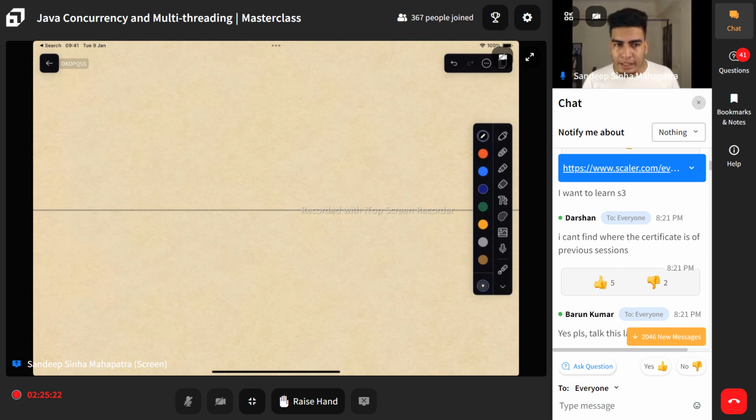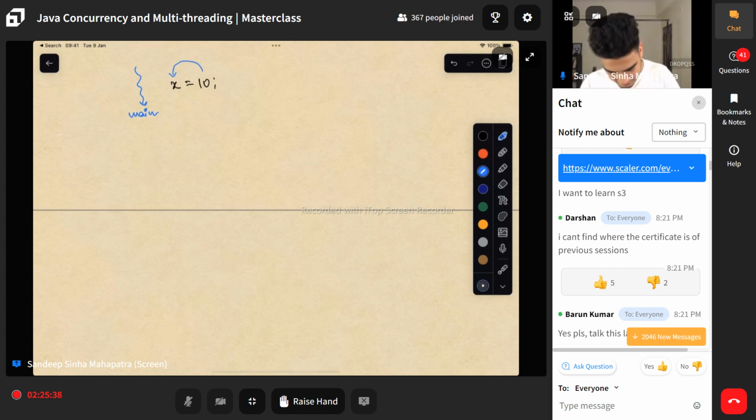Let's say in the main method, you wrote a line called x is equal to 10. This will be executed by the main thread, right? So the main thread will initialize the value of x with 10 and then it will go to the next line, correct?